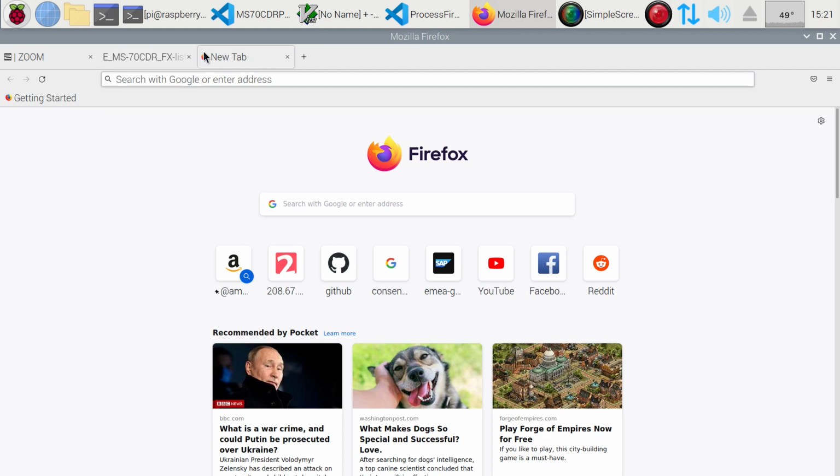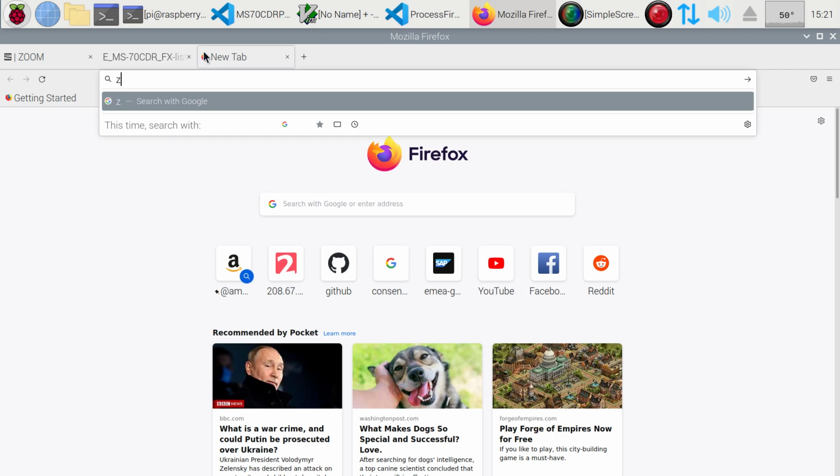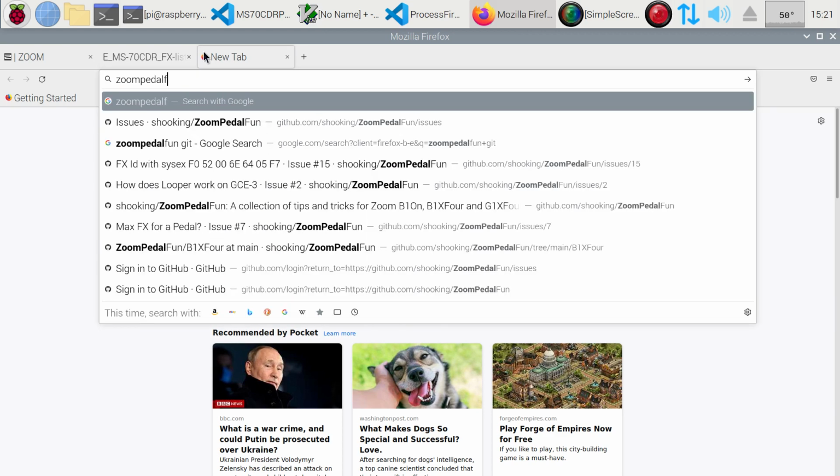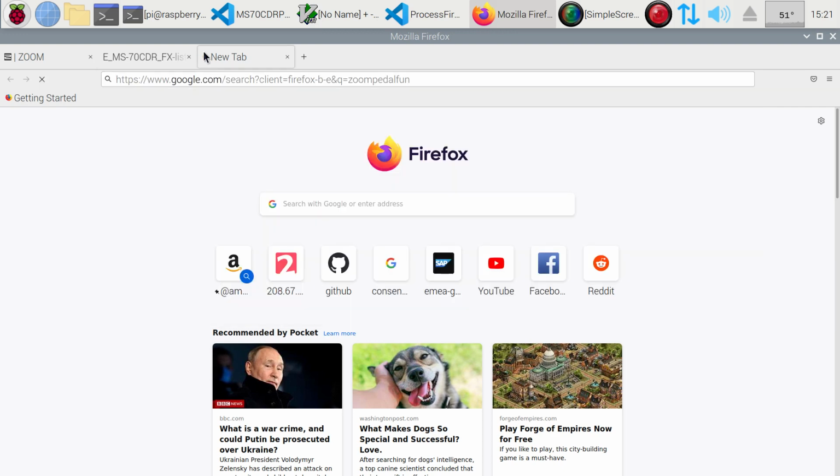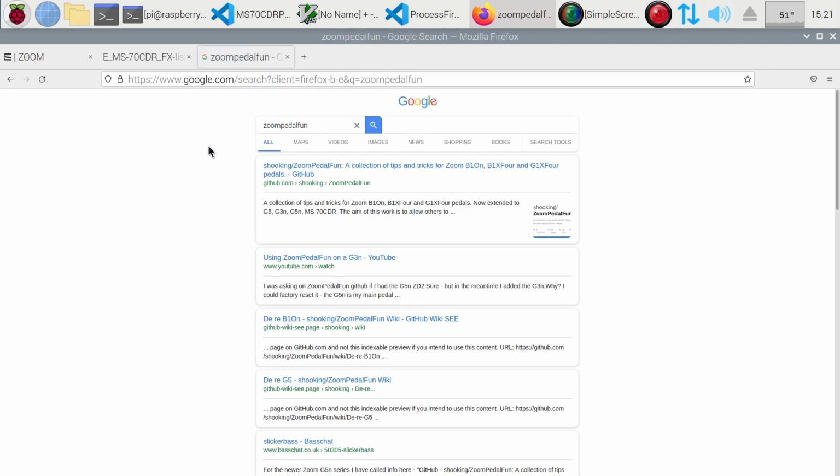Let's now have a look at where we're looking for. Zoom pedal fun. Okay. And I just checked this in this afternoon. I was at work giving a training course, and then all the power went off, which was handy. So I can't work there, but I can work at home, so I will log in a minute.